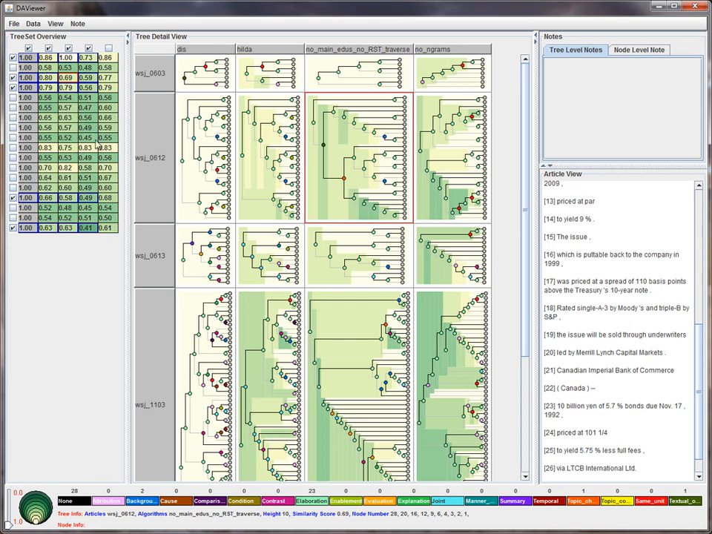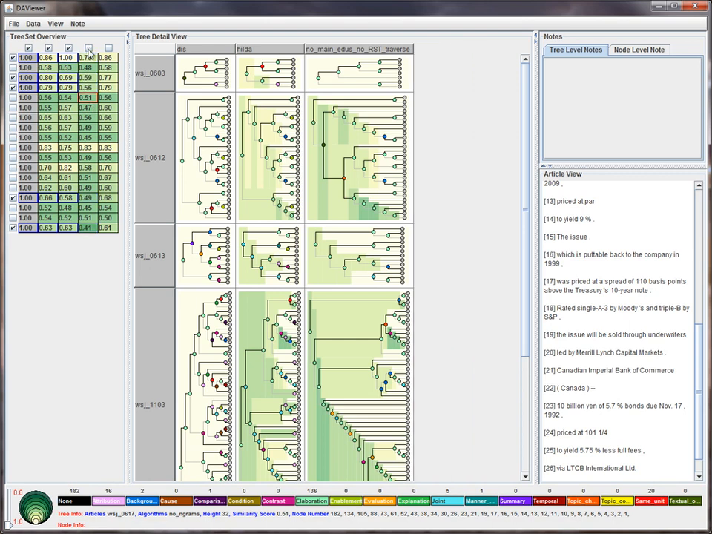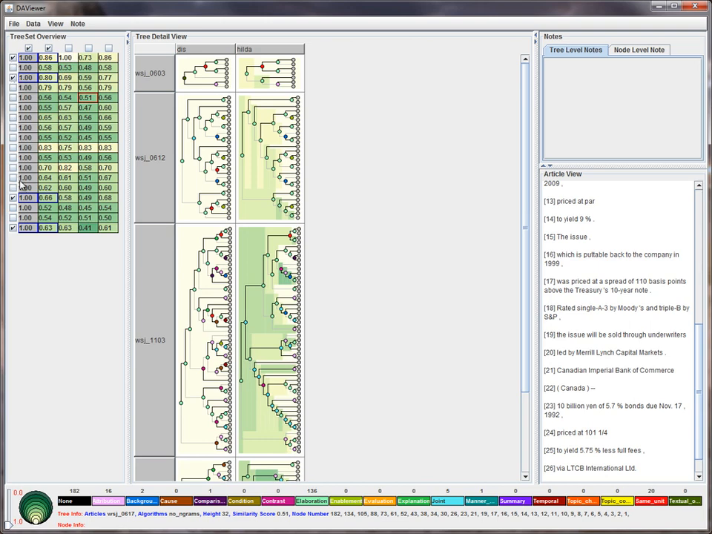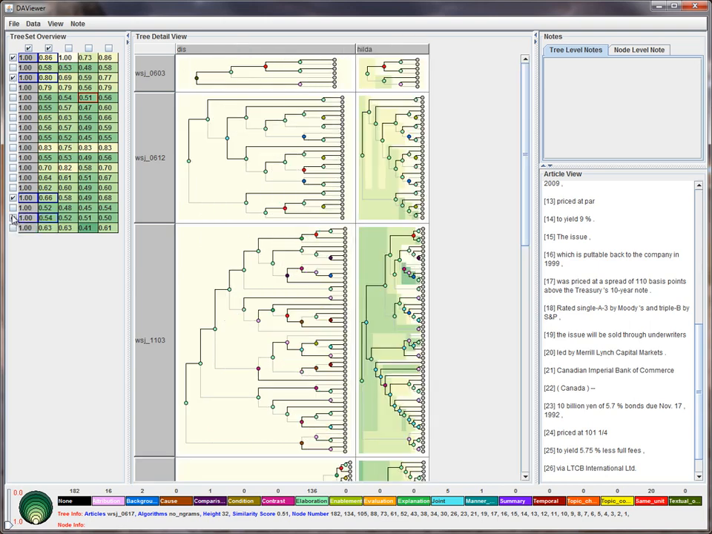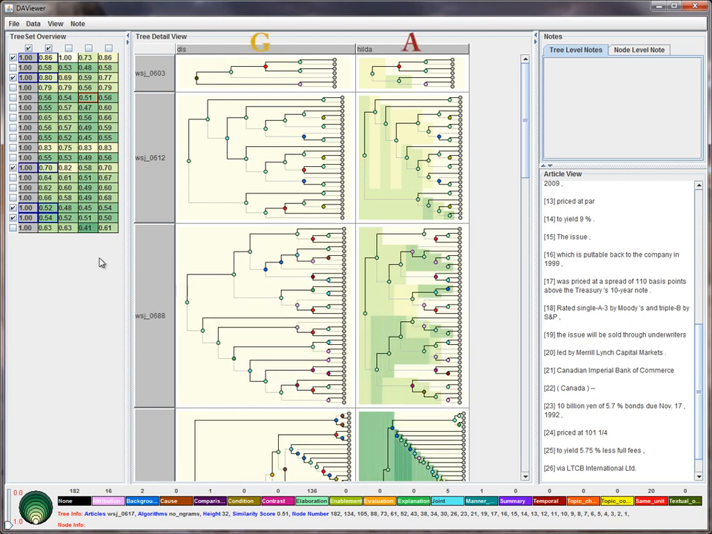When the user selects a tree, it is highlighted with a red outline, and additional details about the tree are shown in the information panel, such as the distributions of the rhetorical relations. Here, the user wants to compare the performance of parser A with the gold standard. Thus, she samples some discourse trees in the first two columns with high, medium, and low similarity scores, and brings them into the detail view.